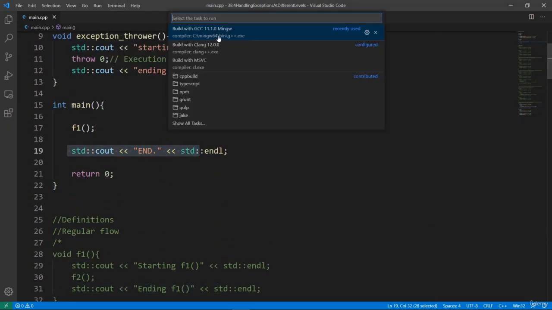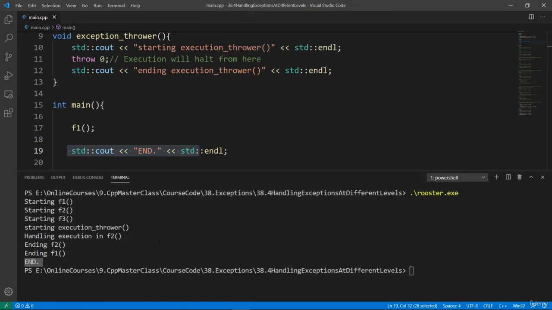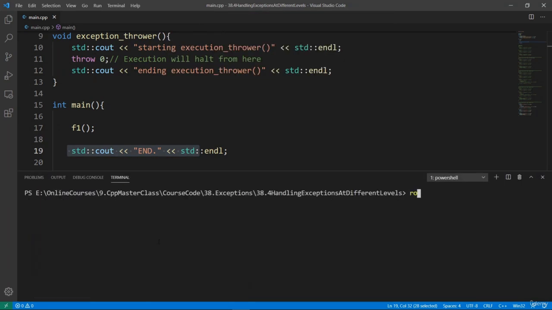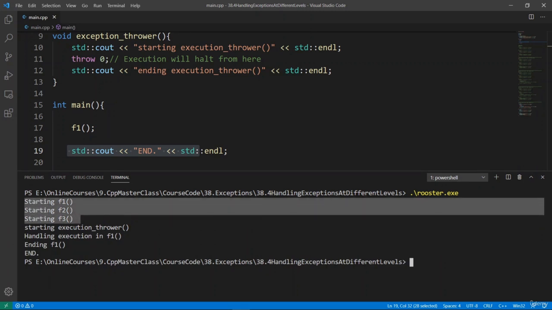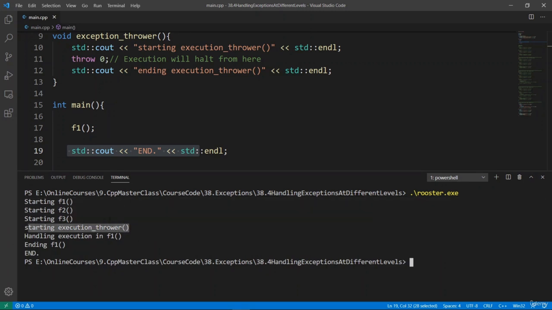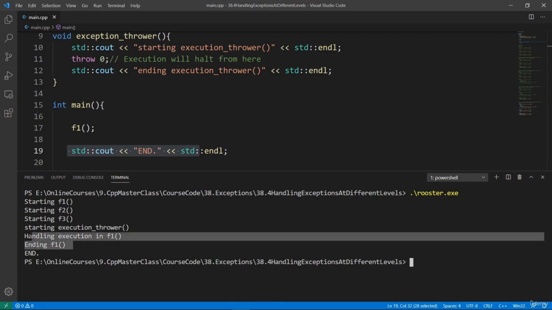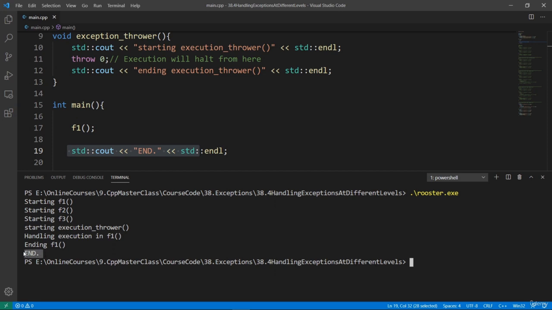Let's build and see that this is actually the case. We are going to clear because the build is good and run Rooster. F1, F2, F3 are going to start. We are going to throw the exception, and neither the exception thrower function or F3 or F2 are going to handle the exception. The exception is going to be handled in F1, and it is going to be the only function that ends properly in our chain of function calls. The main function is also going to end properly, and we are going to hit the end. This is what we see here.